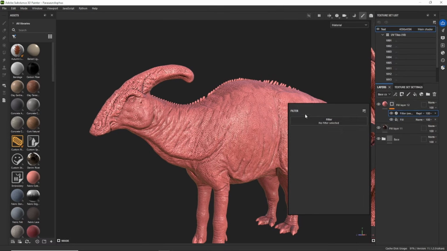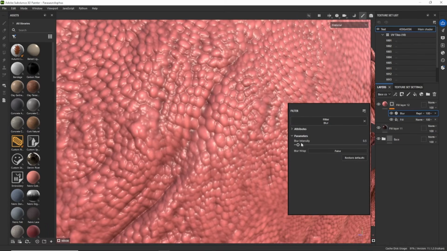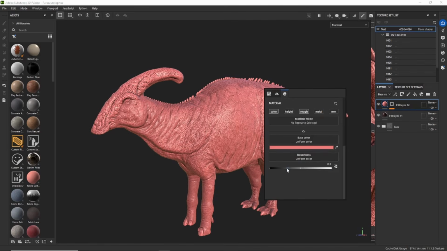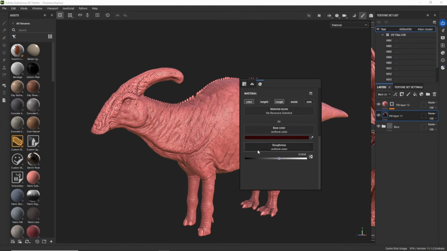You can also add a filter, blur, so that there's a nicer transition of colors. An extra step could be changing up the roughness levels. The lighter layer scales should feel more wet while the skin drier.